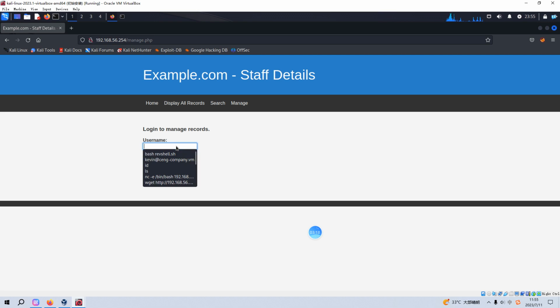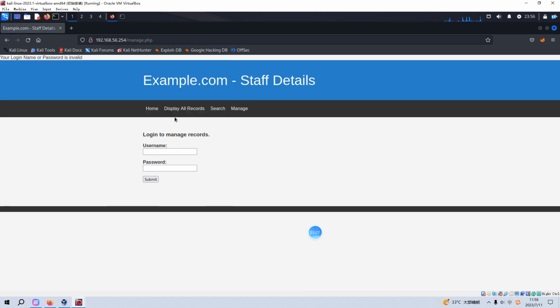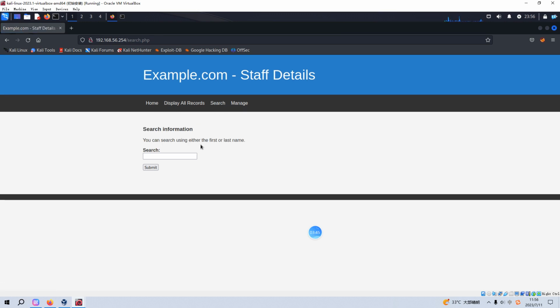But of course you can try some weak password like admin. But you will fail. Also, you can try some login bypass techniques. But I can tell you, I failed to do that. So what can we do next? If we go back to our search function, sometimes there exists the SQL injection vulnerability. We need to check on this.